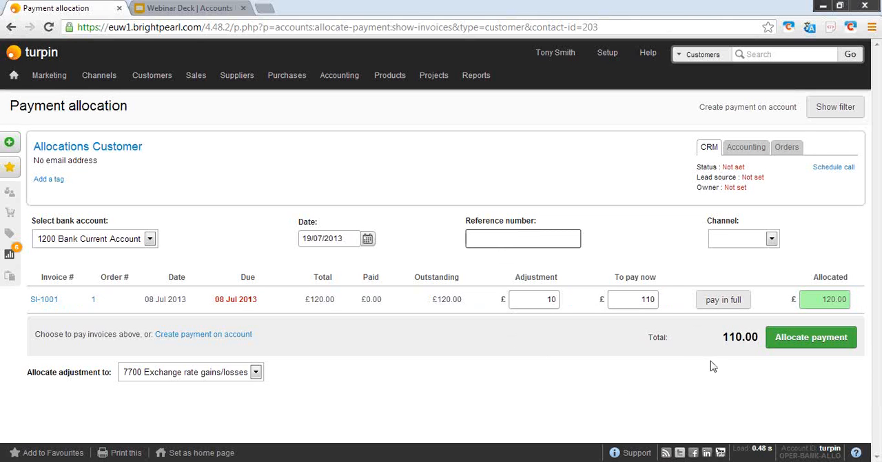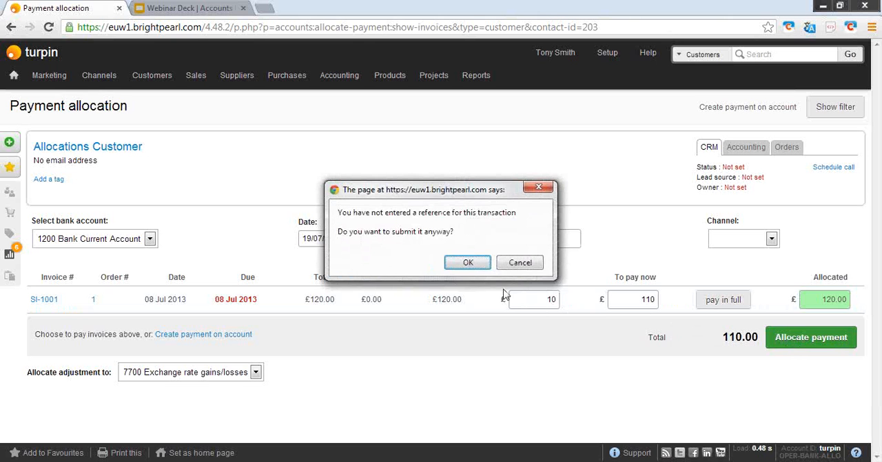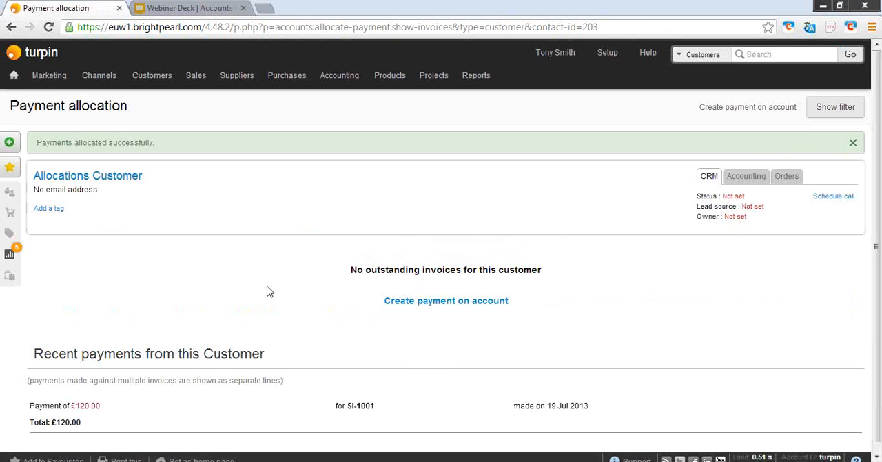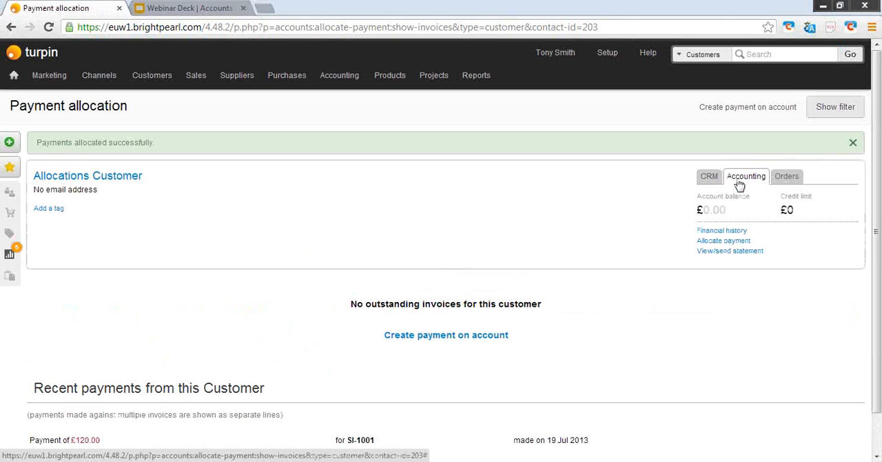So overall, what's going to happen here is you're going to take £110 into your bank, but the adjustment is going to go to the exchange rate gains and loss nominal code. So what I'm going to do is allocate payment. And again, it's just telling me I've got no reference in there, and I'm happy with that. I can say OK to that. As you can see, it's now gone, completely gone there, and the balance has been zeroed off as well.